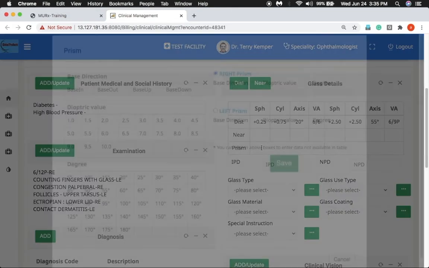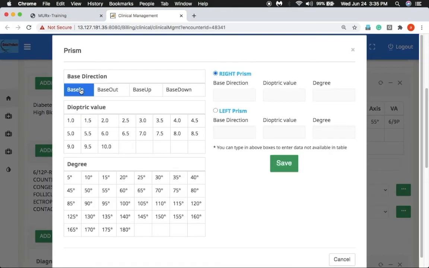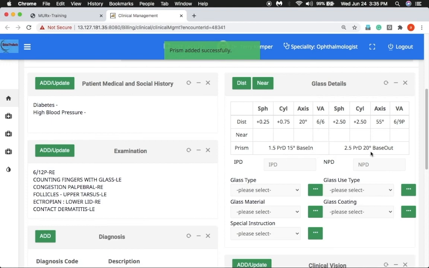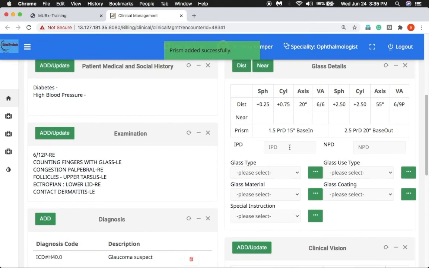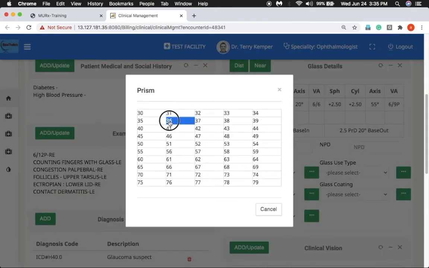Similarly, the values for prism can be selected, dioptric value and the degree. Click on save and it will show the values for prism. Similarly for IPD and NPD.